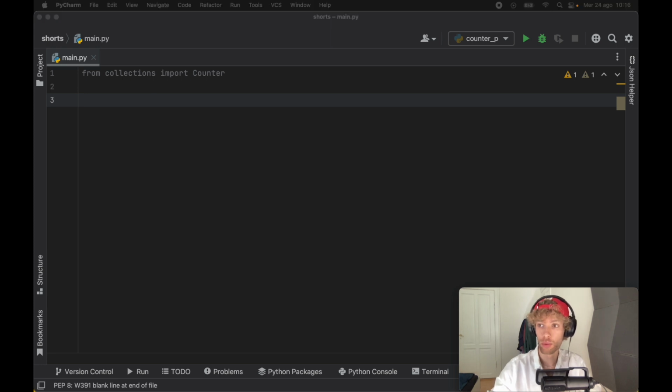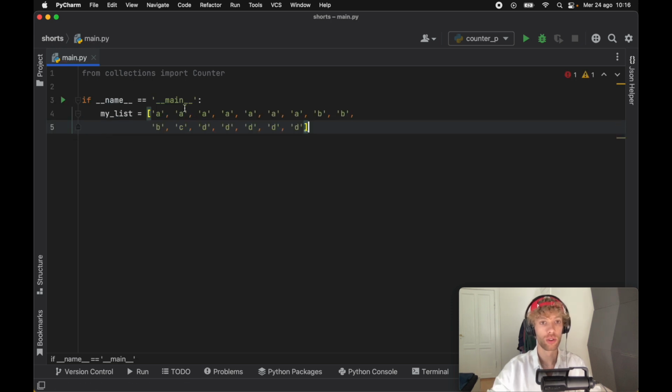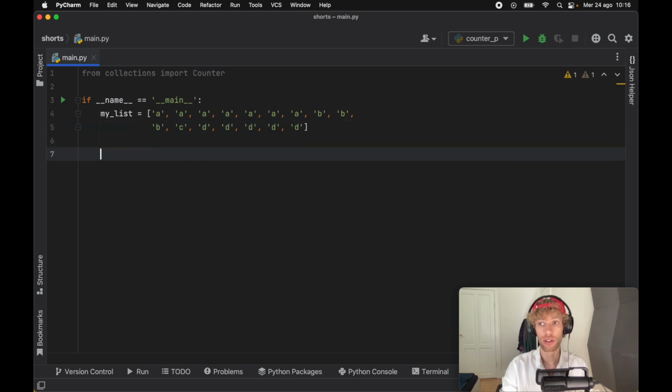So for example, I'm going to go ahead and paste in the list I had from earlier, and I'll do this in here. So my list is going to have all of these letters, and usually you can create your own functionality to count them, of course, but it doesn't give us the added functionality of this counter.